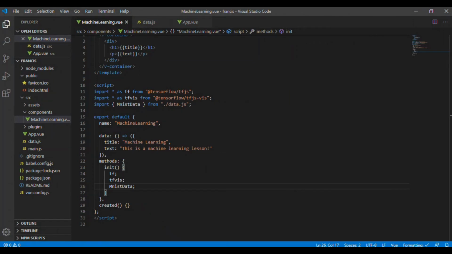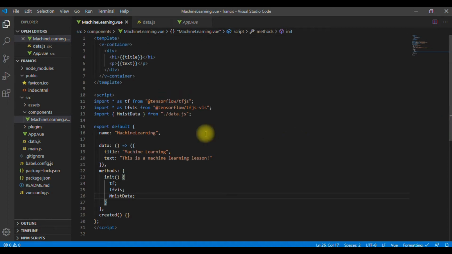Hello and welcome. In this tutorial, we will be training a model to learn to recognize digits in images. We are going to obtain these images from a dataset called MNIST, M-N-I-S-T, and this is the data that we pre-processed in the data.js file. There's something I have noted before we can proceed.